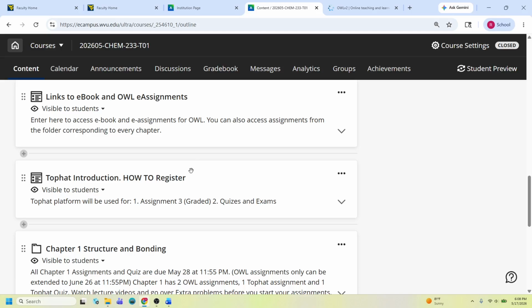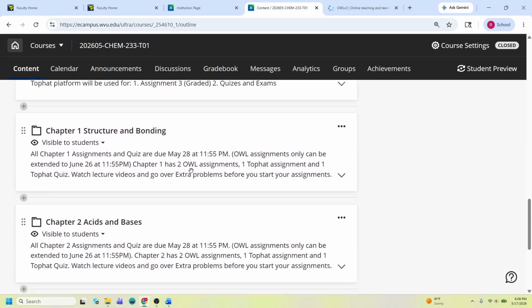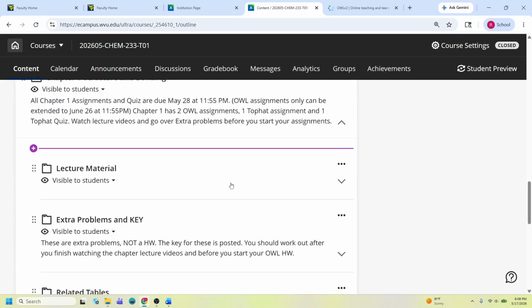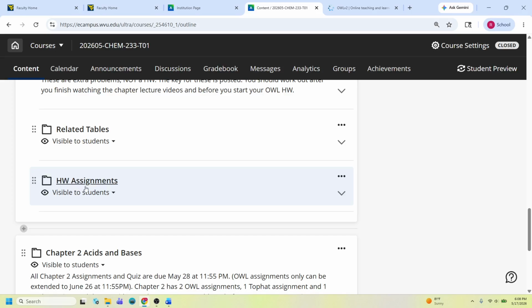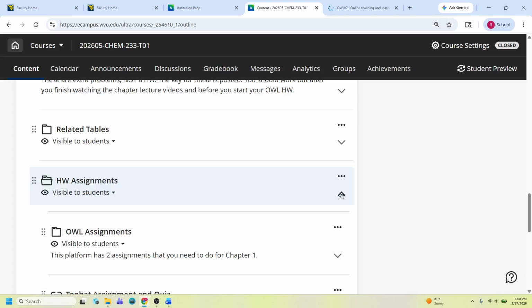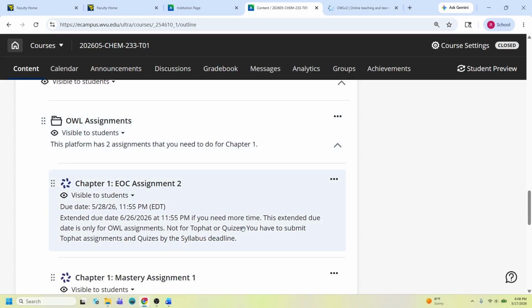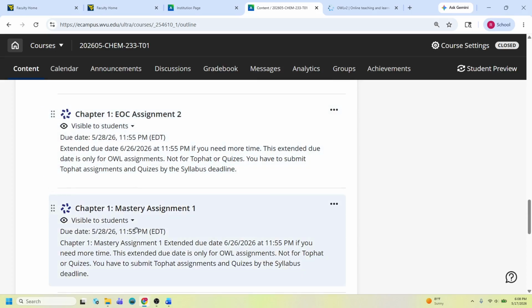Now, what are we using the OWL assignments for? Every chapter, these are the list of chapters in there. We are going to cover from chapter 1 until chapter 11. So every chapter does have materials in there and does have a homework assignment. Cengage, which is the same as OWL, is part of the assignments in there. So this is the Cengage OWL assignments, and every chapter has 2 OWL assignments. So these are the 2 OWL assignments.